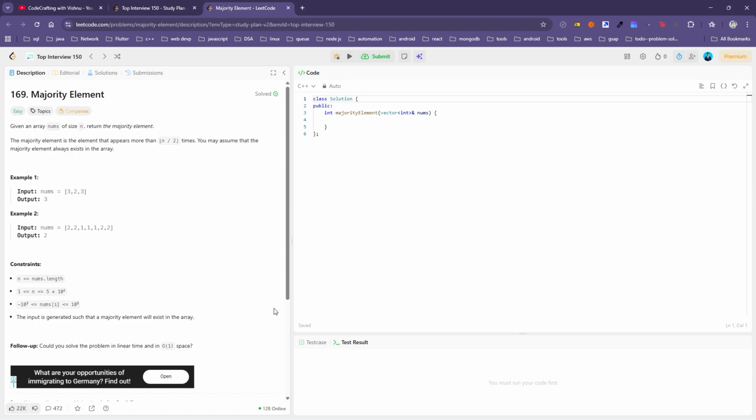So in example 1, the length of the array is 3 and n by 2 is 3 by 2, that is 1.5, which means 2 times it should exist. So 3 is the only element that exists greater than 2 times. So the answer will be 3.